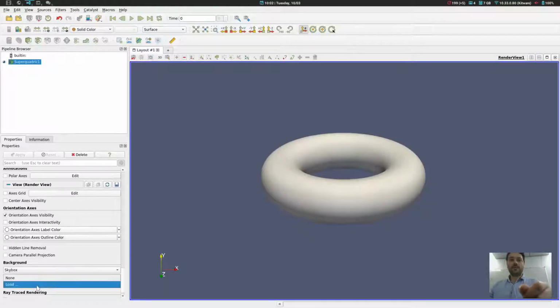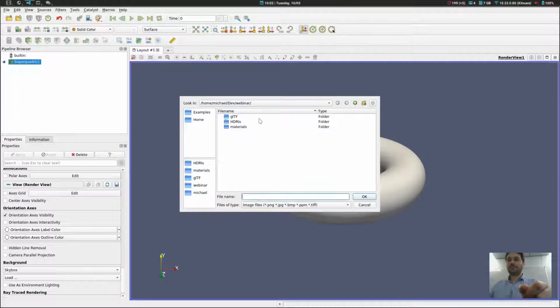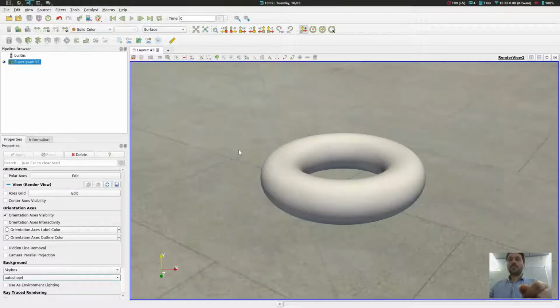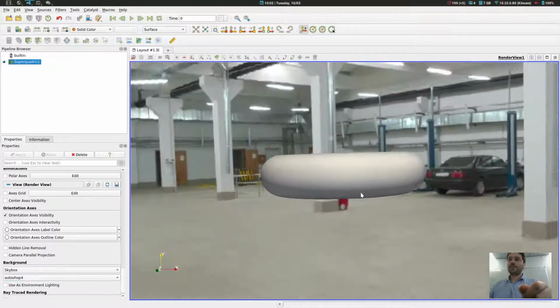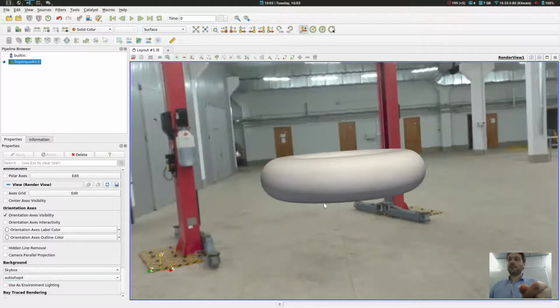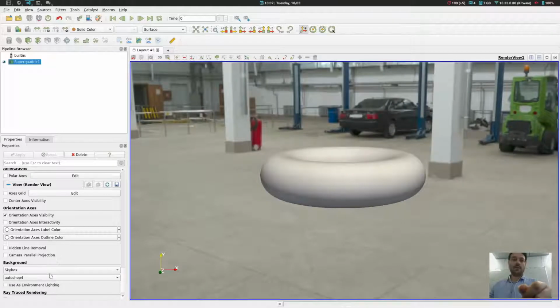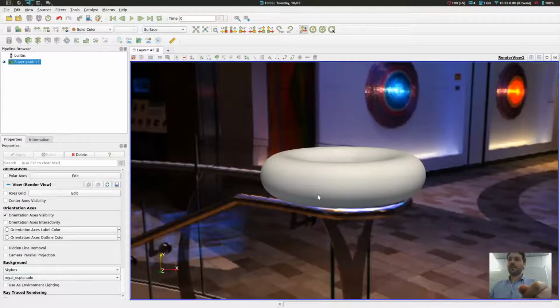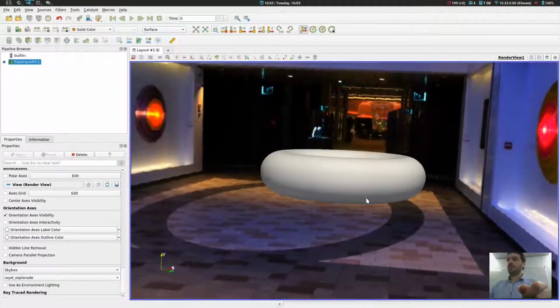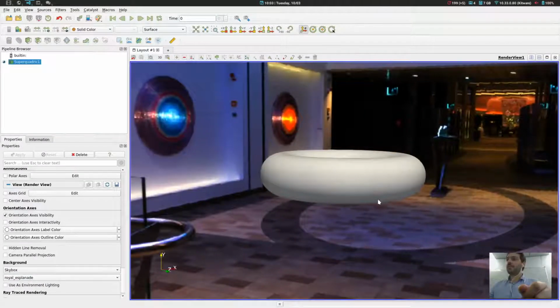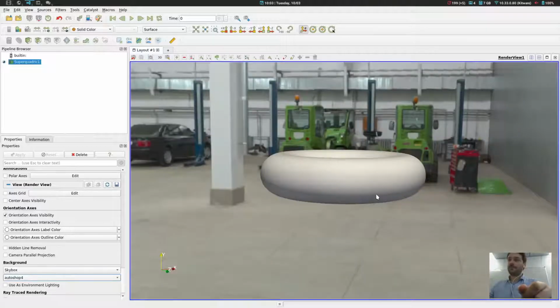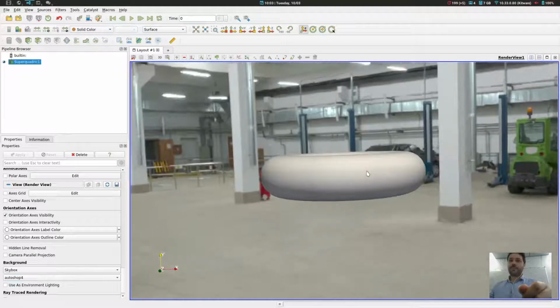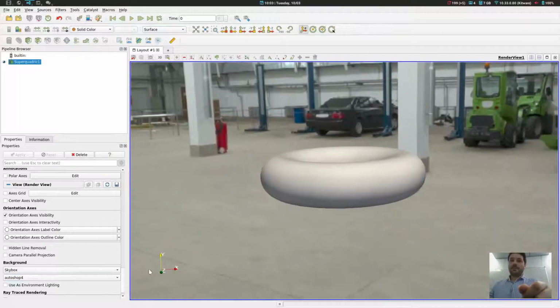So let me just load it in ParaView. So for example, you have this one. So this is some kind of garage or something. And you can load any other skybox. So you have a darker image. But let me choose the first one for now.